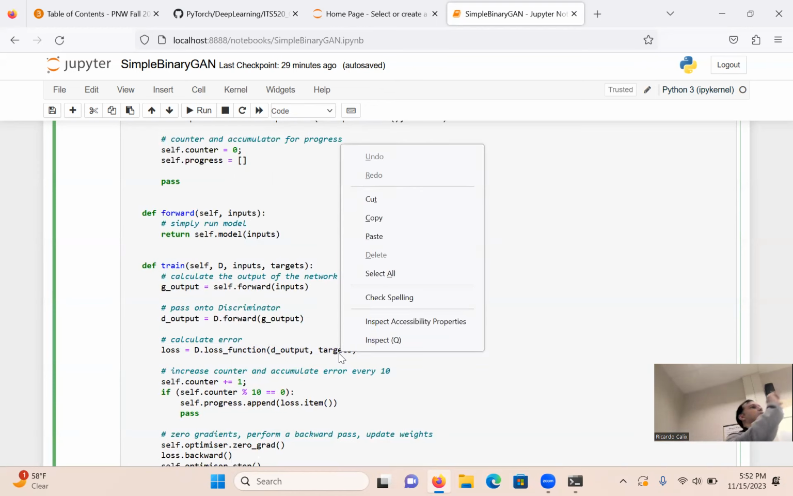You see that? The generator's loss is based off of how poorly the discriminator does. Yeah, it's based on the opinion of the discriminator. So the learning process of the generator is based on the opinion of the discriminator.